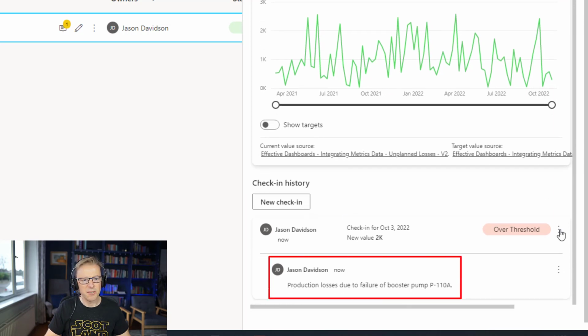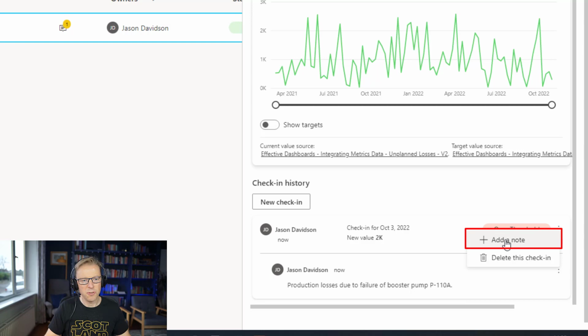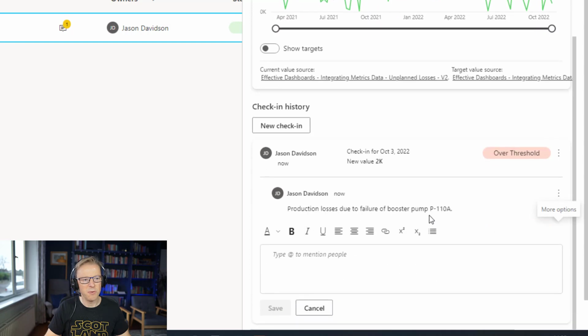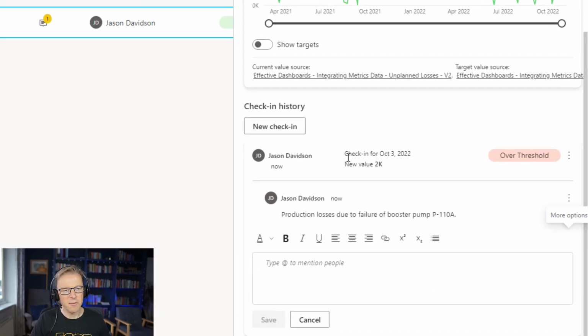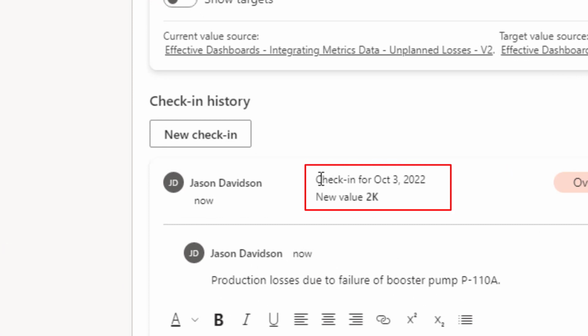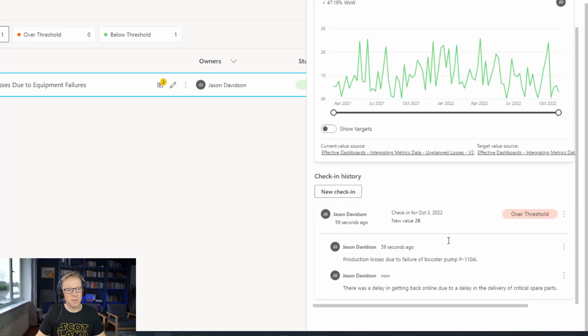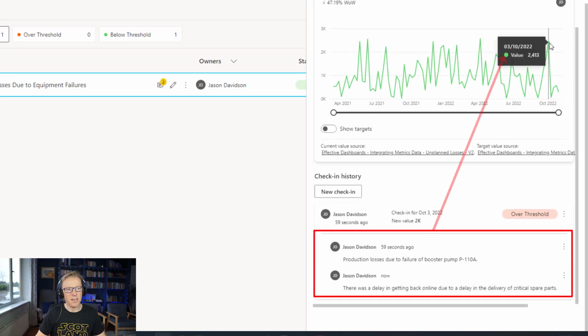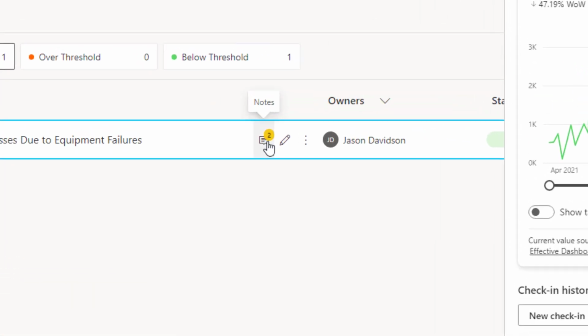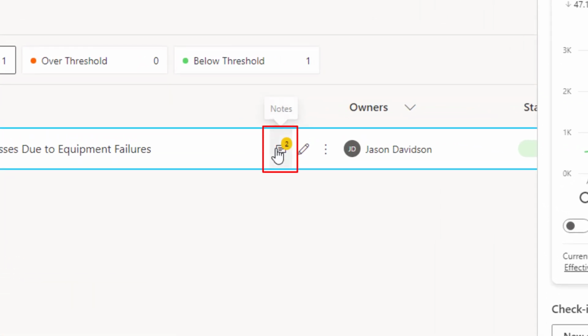Now I'm actually going to add another note because I want to show you the fact that you can have multiple notes on the same day. Now you can only have one check-in per day. Okay, so here's the check-in for the 3rd of October, and here's the value of that check-in, which is rounded up to 2k basically. So let's add another note. Okay, so we've got another note there. So we've got 2 notes against this particular date here, and they can be seen here. You can see there's a little bit of an indication here.